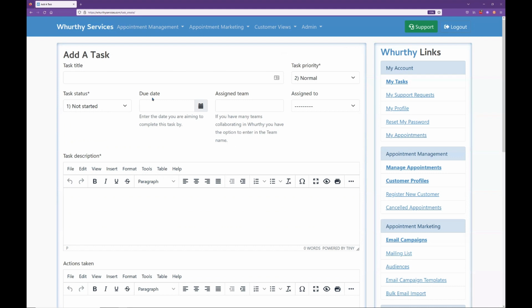Then the next row, we can see we've got 4 fields here. We've got status, the due date, the assigned team, and then assigned to. So I'm going to walk through each of those. So task status is pretty straightforward. By default, it will start as not started. But when we check on it, we can then see we've got in progress, deferred, and completed. Now, as is the case with many of these fields in this task feature, you can really use these fields in the way that makes most sense to you.